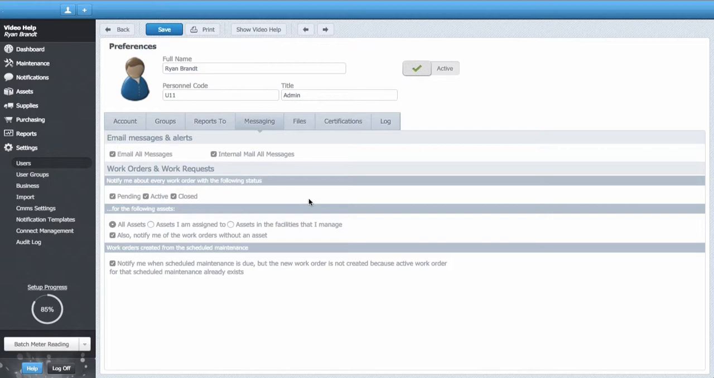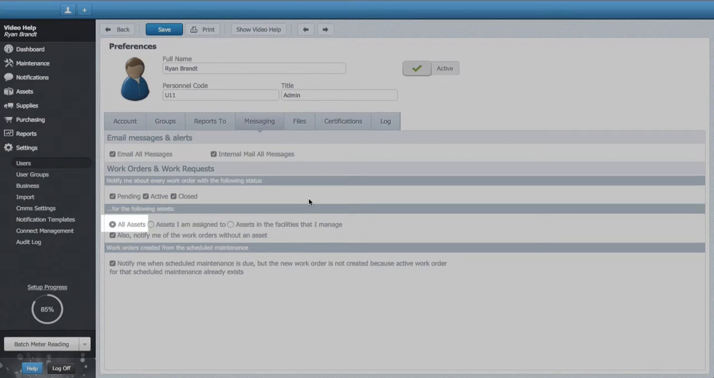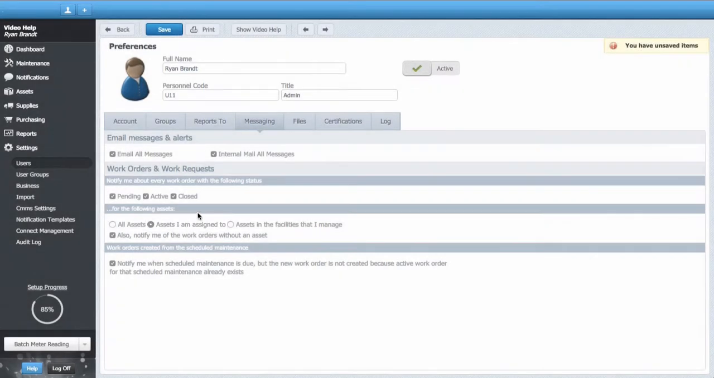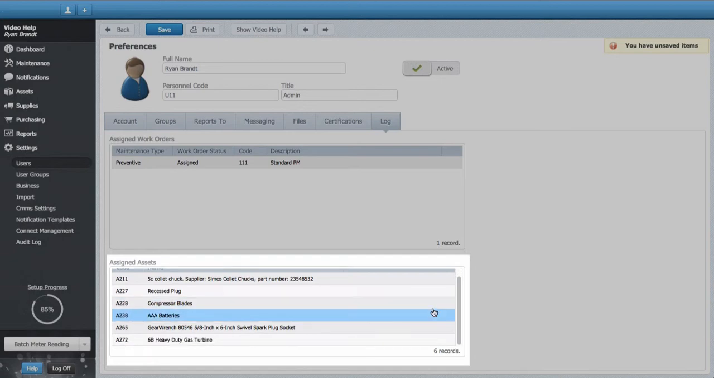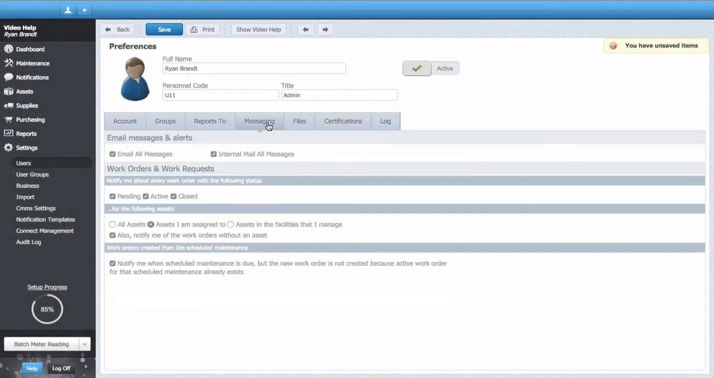The next set of radio buttons indicate which assets the user will receive notifications for. All assets means every asset in the site or CMMS. Assets I am assigned to refers to the assets listed in the Assigned section of the user log. If you appear in the Personnel tab of an asset, you'll receive a notification for all work orders created for that asset. If you need to check which assets and work orders any user is assigned to, hop over to the Log tab on the right of the screen.